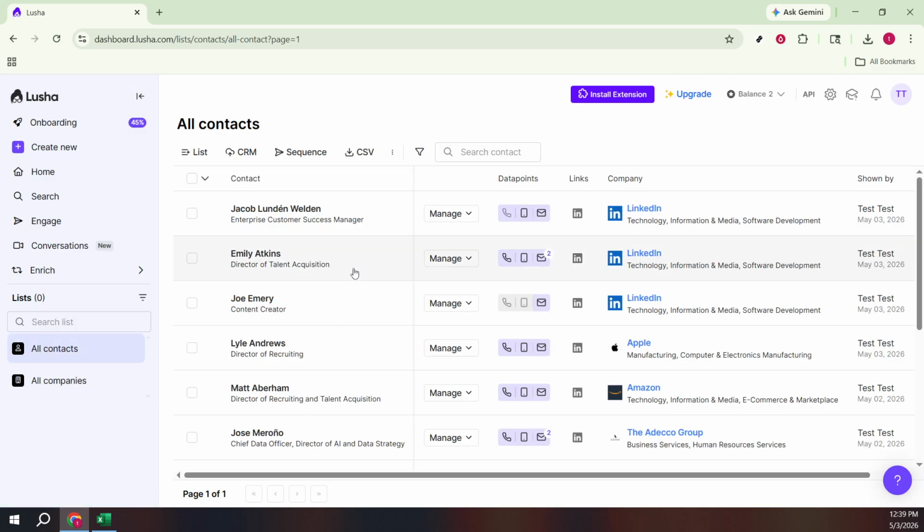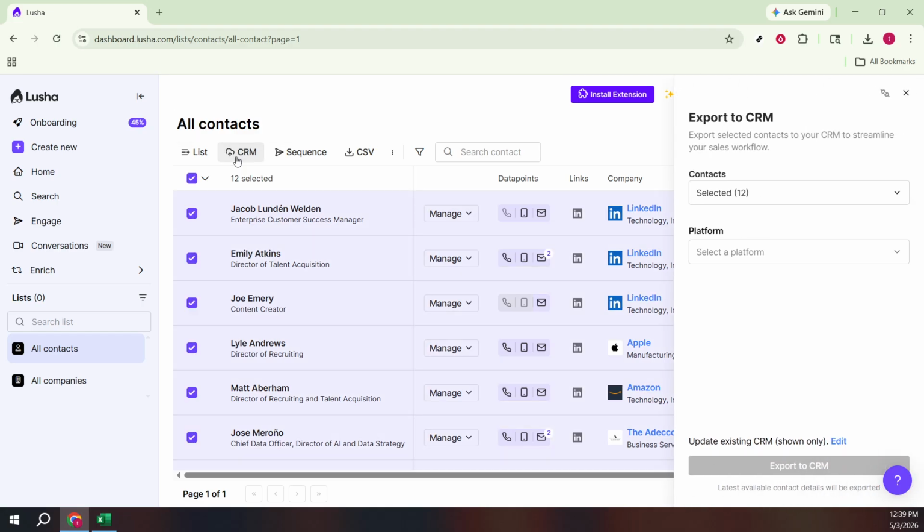This area is where Lusha centralizes options related to syncing and exporting records. Clicking CRM here doesn't send data anywhere. It simply brings up the controls and destinations you'll use to generate your file.